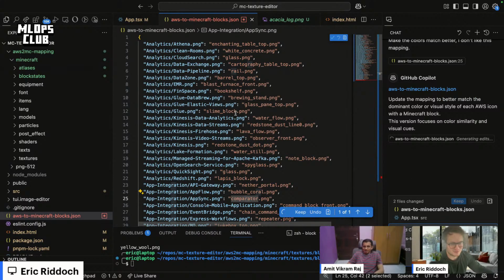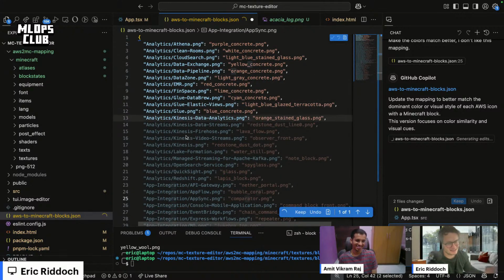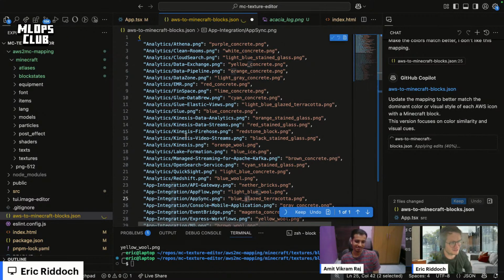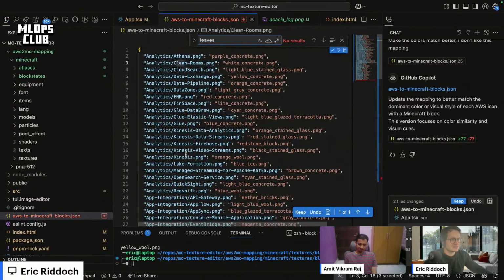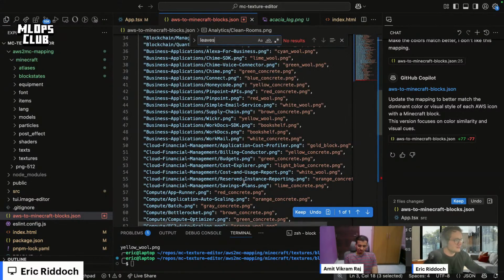At the end of the day, this is art. There's probably no way around just us going and cherry picking different blocks. Yeah. But it'd be nice if the colors were at least similar. Mm-hmm. Let's see what it does with leaves. So this is only 91. Yeah, it's not the full mapping.